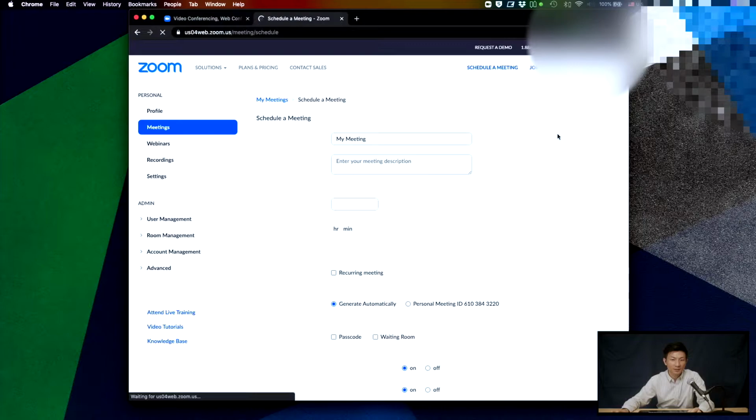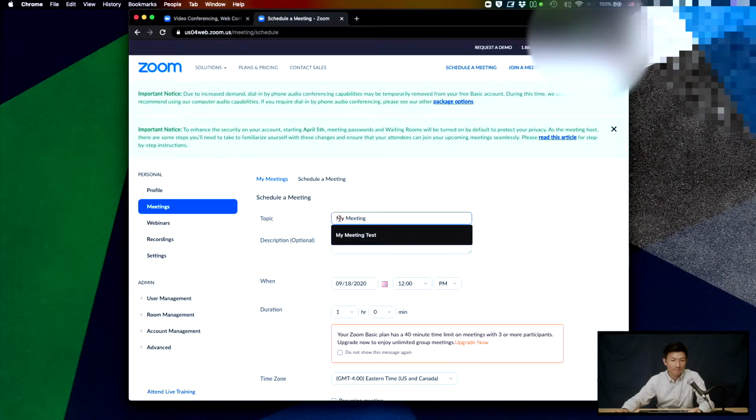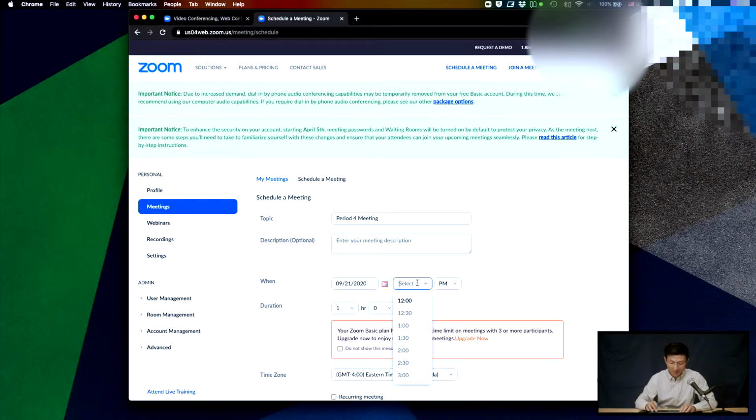So I'm going to create a scheduled meeting, and I'm going to call that period 4 meeting. I want my class to start next Monday, and it's going to take place at 10:05. When you select from the drop-down menus, you only have 15-minute increments, but you can type in the time. And don't forget to select the AM/PM correctly.